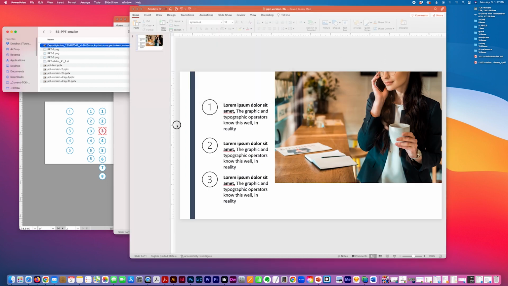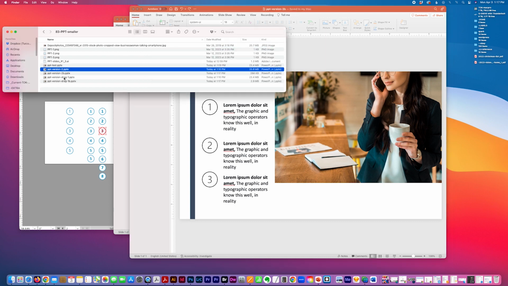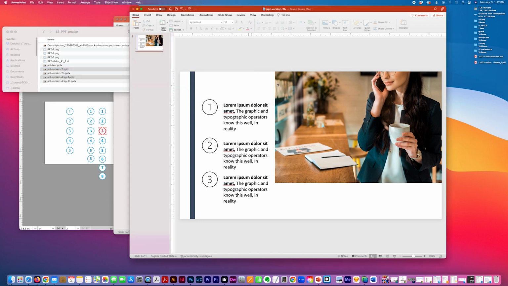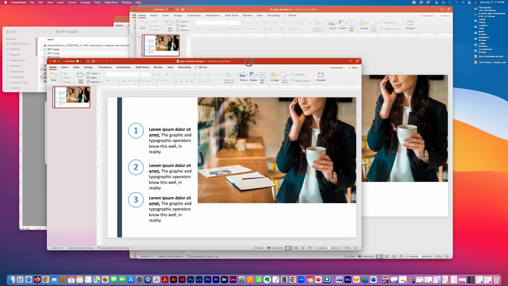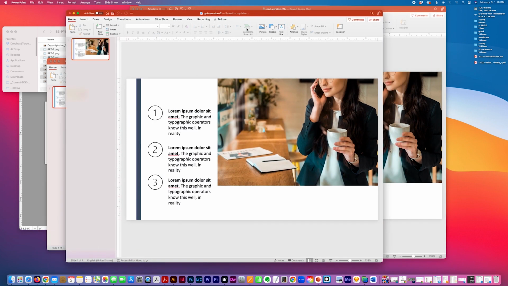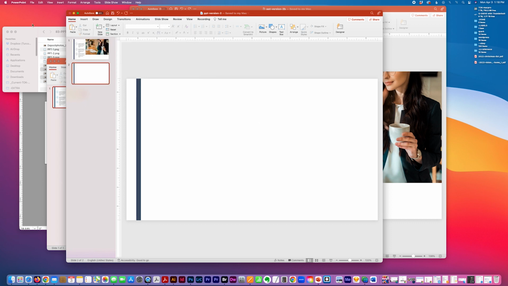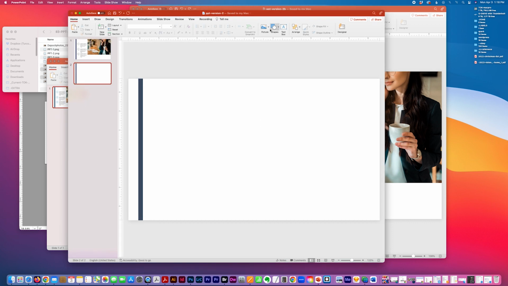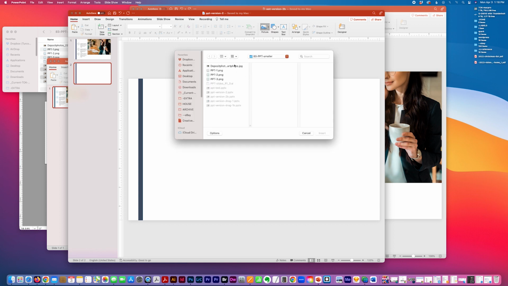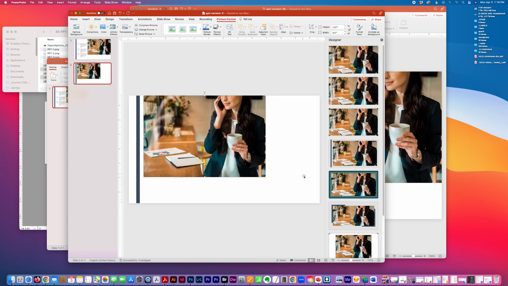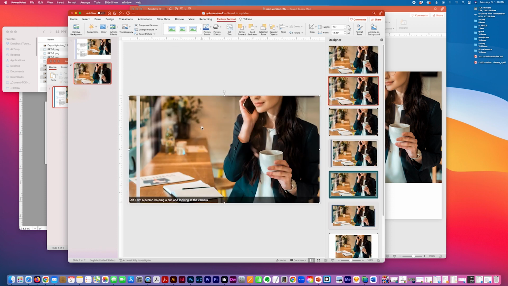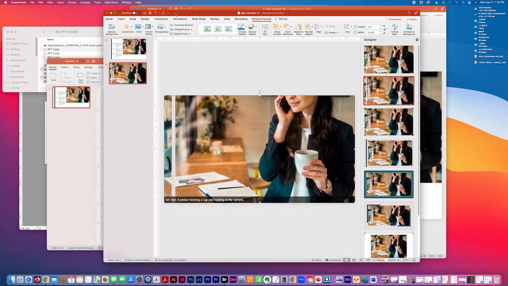So now I'm going to go back to my original files, version 2 and version 1. I'm going to open these. And I'm going to do a full background. So I'm going to insert a new slide. And this is my version 2. So I'm going to pick it from a file. And I'm just going to do a full background on this.